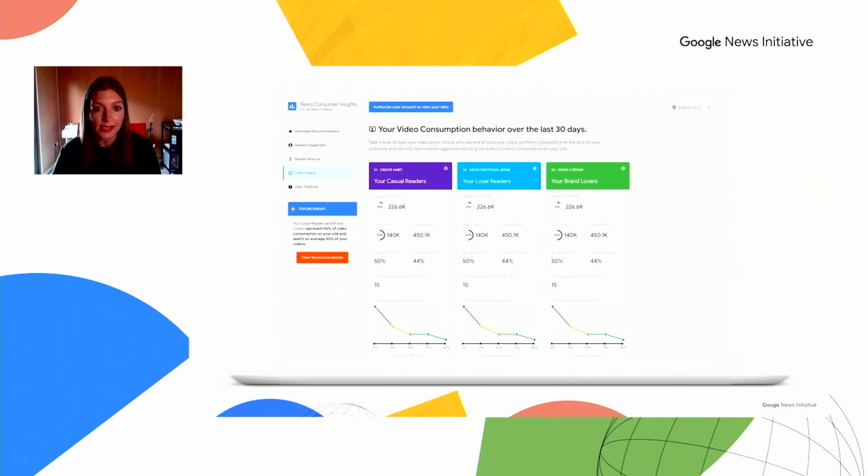The Video Insights page can be best described as a video framework which focuses on highlighting the insights that will allow you to maximize video starts and video completions, which are critical to grow reader loyalty and ad revenue. You'll see the level of video content consumption for your casual, loyal readers and brand lovers, and identify very quickly which audience is driving most of the video starts.